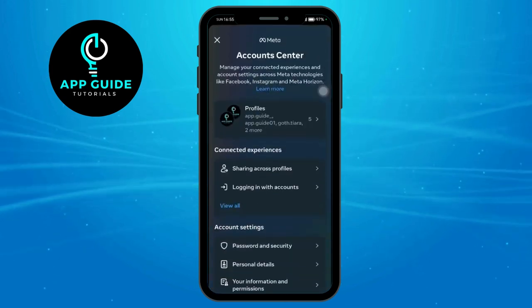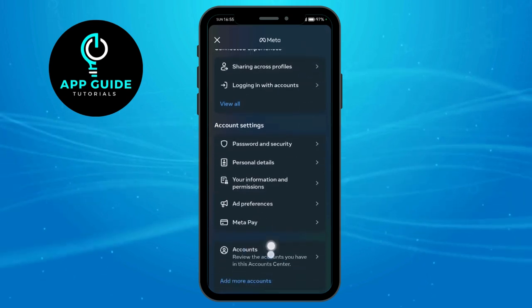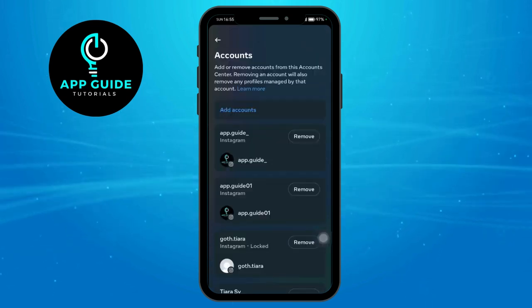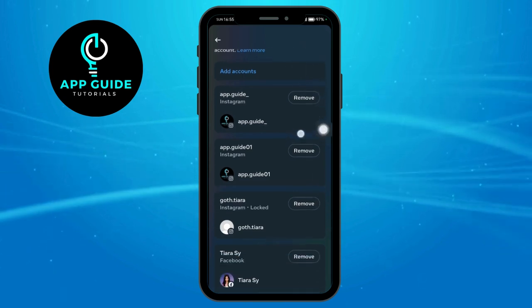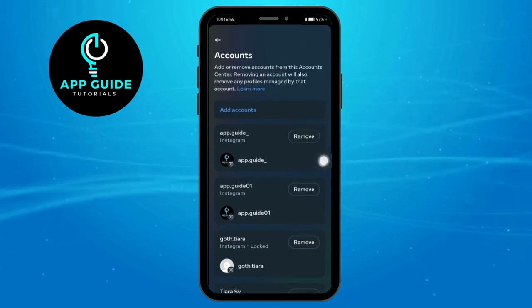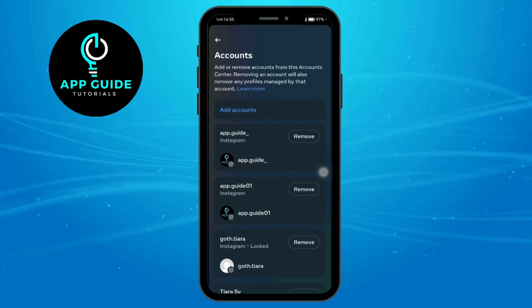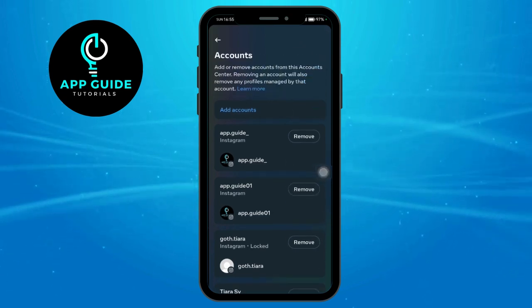Once it's entered, you just need to scroll down until you can see in here the accounts. Click on this accounts right here, and you will have the option to add more accounts. So as you can see right here, we only have this Instagram, and we also have in here this another Facebook. So if you want to connect your Facebook, you can click on this add accounts right here.